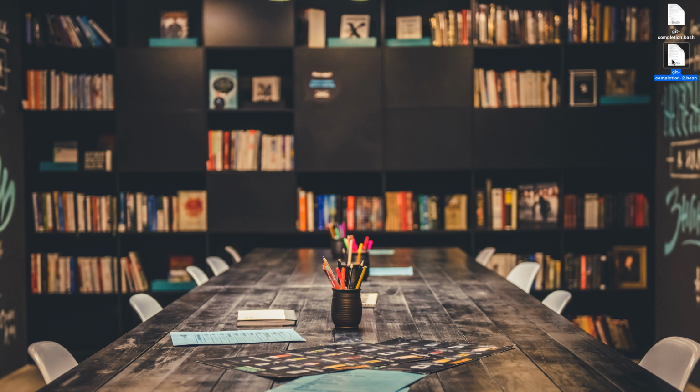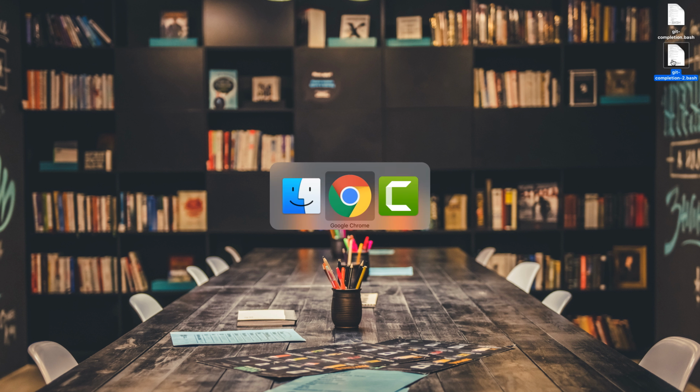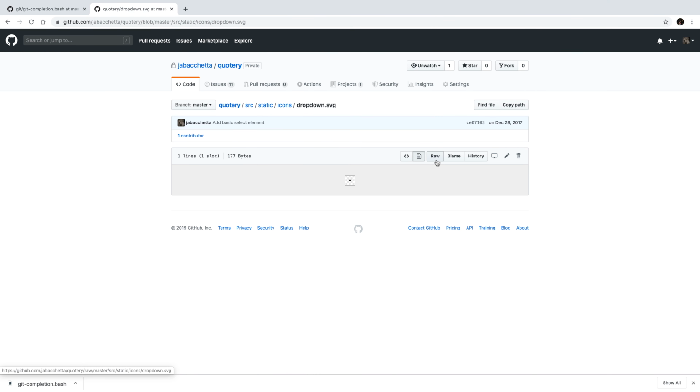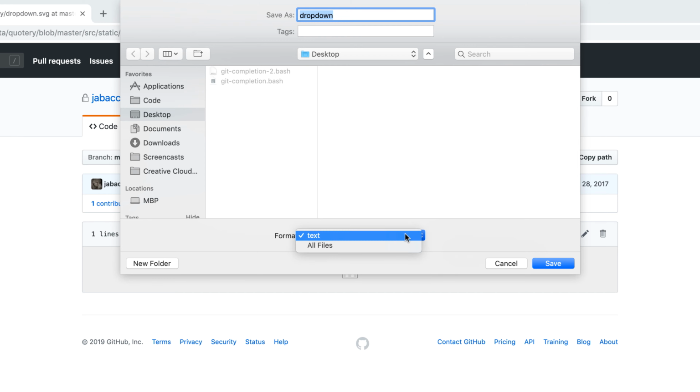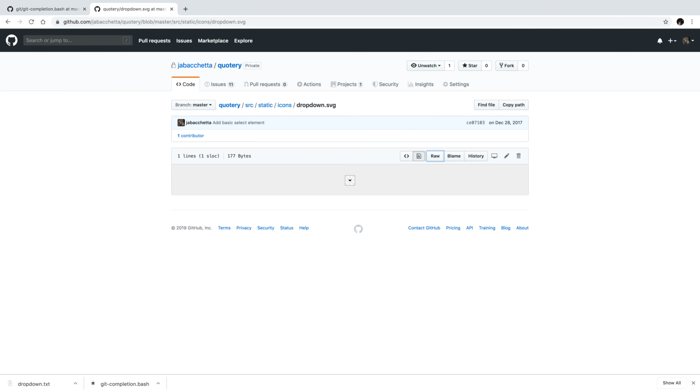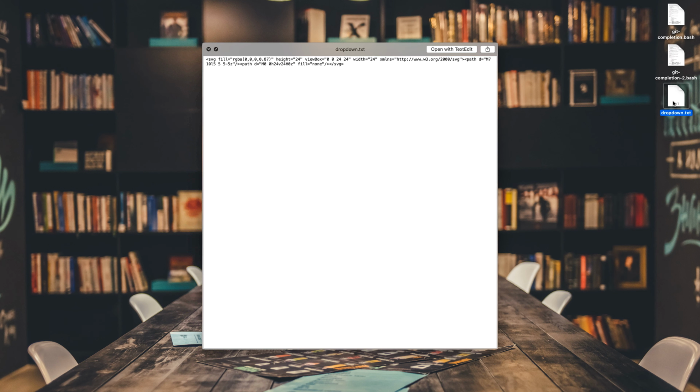We'll save this one as Get Completion 2. And sure enough, we can see that the file was downloaded successfully. Now, in some cases, the browser might not recognize the file type, and the file will get saved with the wrong extension. If we try to download this SVG file, for example, it gets saved as a text file. And if we attempt to preview that file, all we see is text.